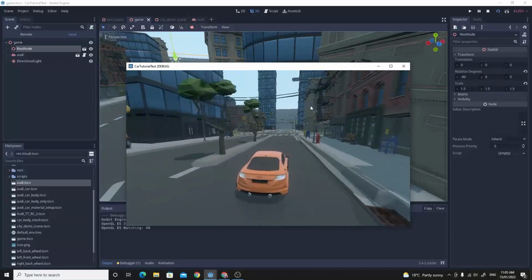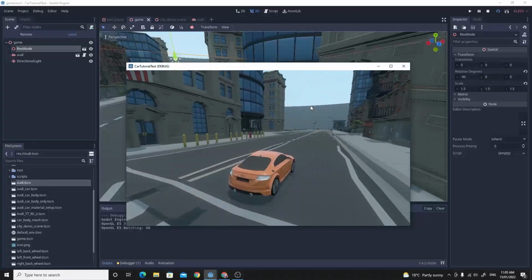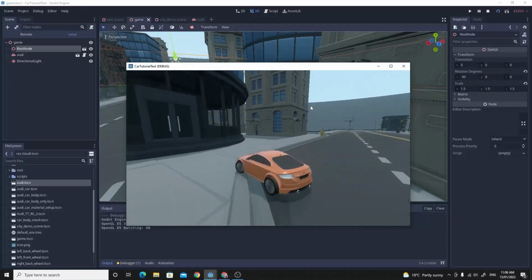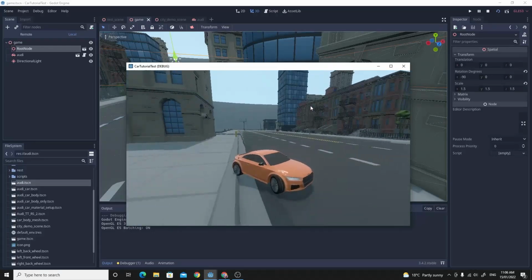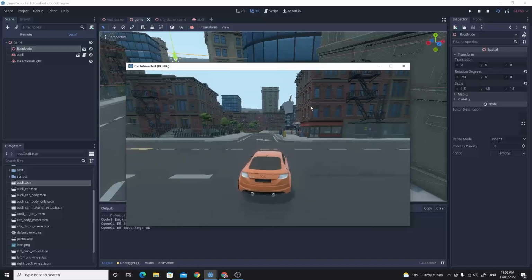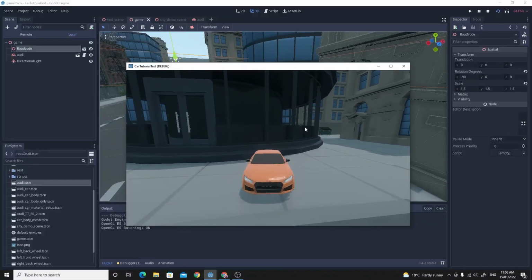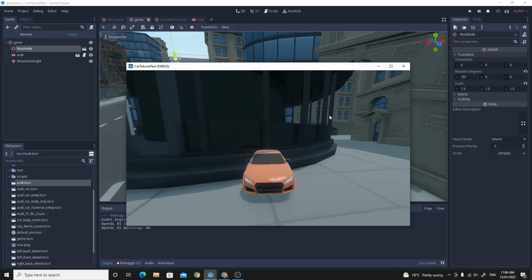It's got a proper tyre model with slip and slide and amount of grip. It's a really grippy one right now. But yeah, hopefully this tutorial won't be too difficult to follow. It's a pretty cool node, and I haven't seen it anywhere else on the internet, so I thought I would just quickly put together something to show people how to create a vehicle using the Godot vehicle body node.